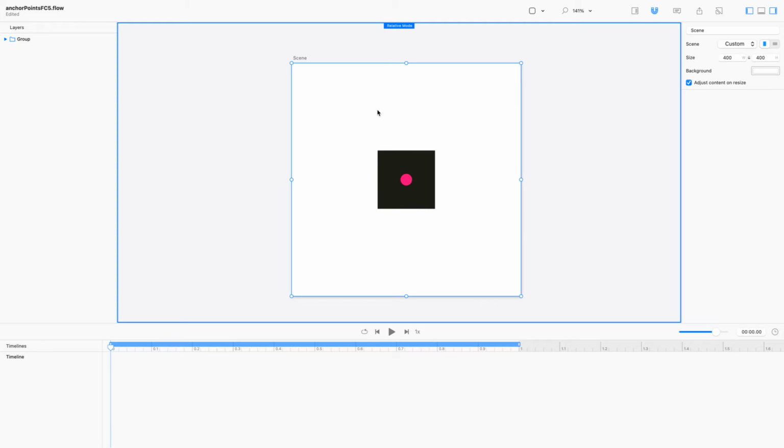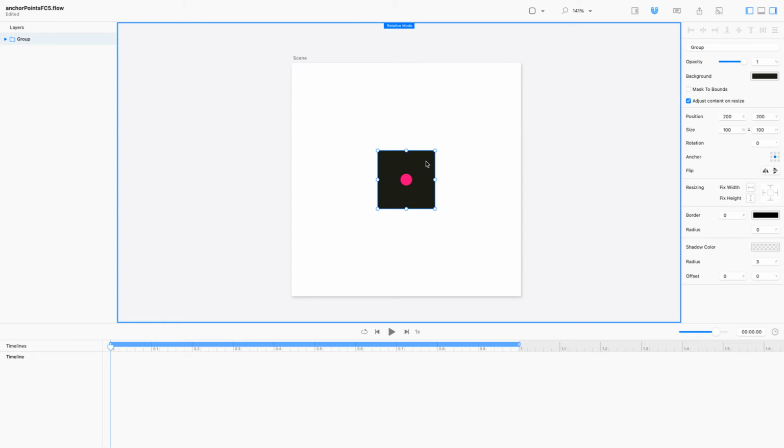Okay, so the default for any layer is for the anchor point to be in the middle. And the way you can see that is, when you have it selected over here in the position, size, rotation panel, you'll see this anchor and these 9 little squares. And the one that's highlighted is where the anchor point sits. And so the default is that the anchor point is in the middle of the layer.